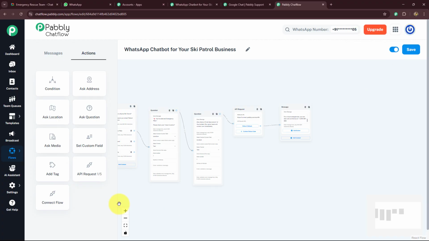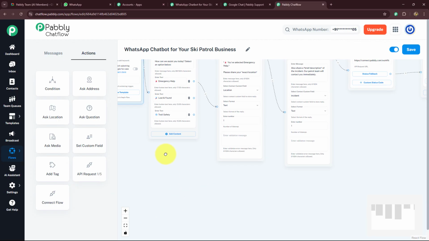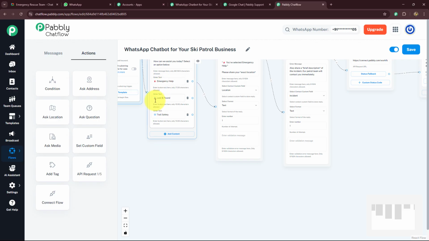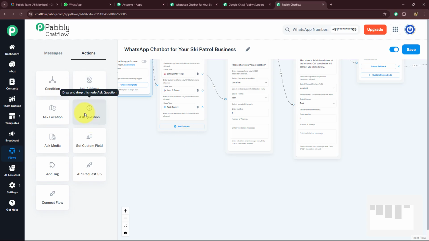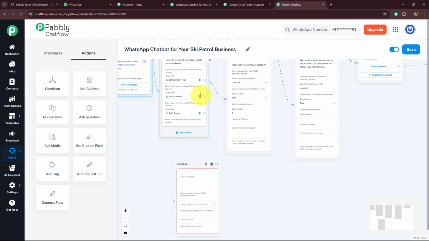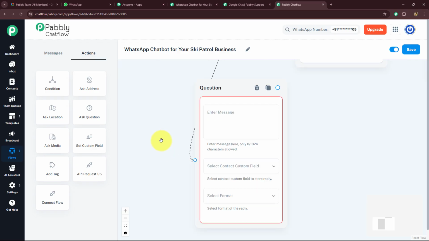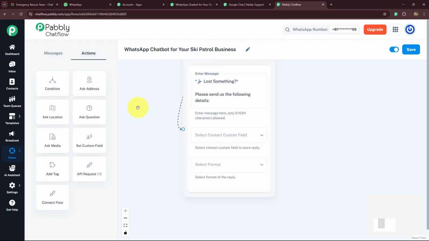The flow is saved. So now we are going to go towards the next step, that is, if the person is requesting the lost and found. So then again, I'm going to ask their details. First of all, I'm going to ask a question to them as: lost something, please send us the following details.